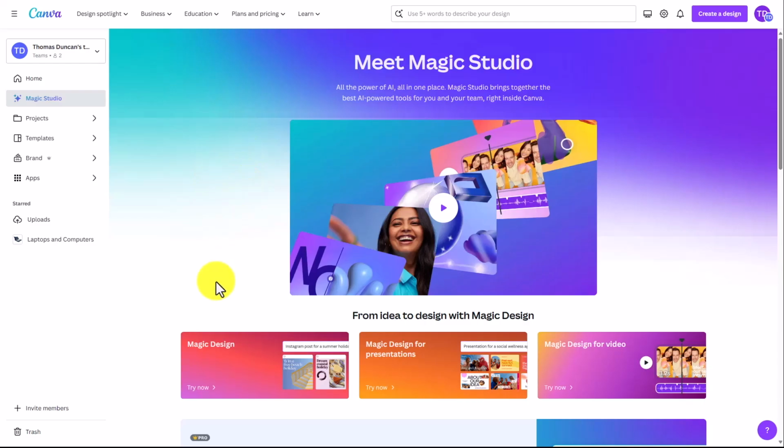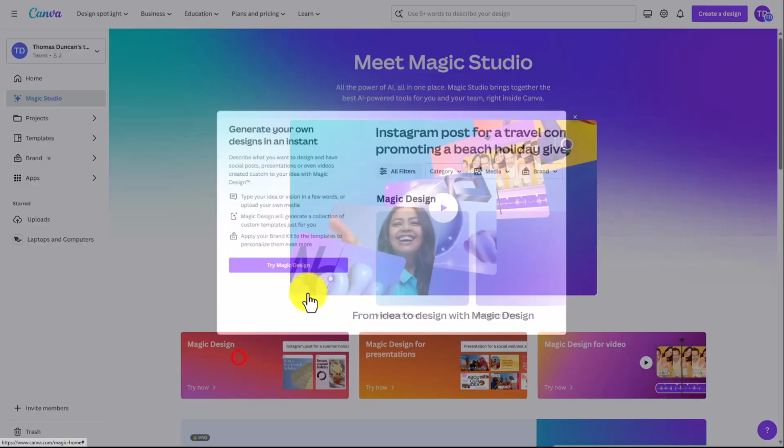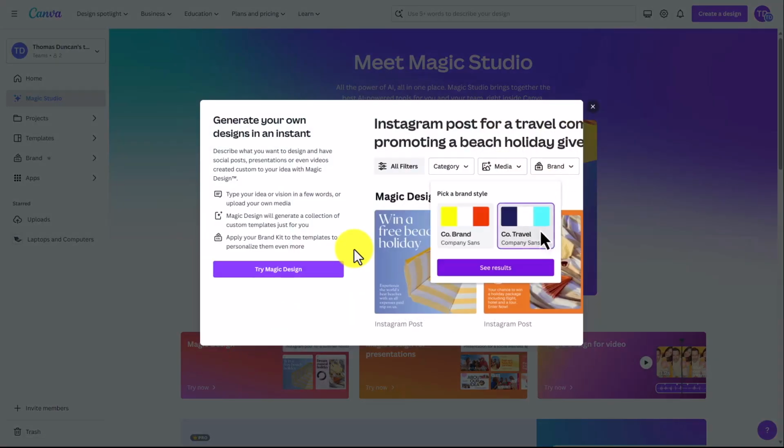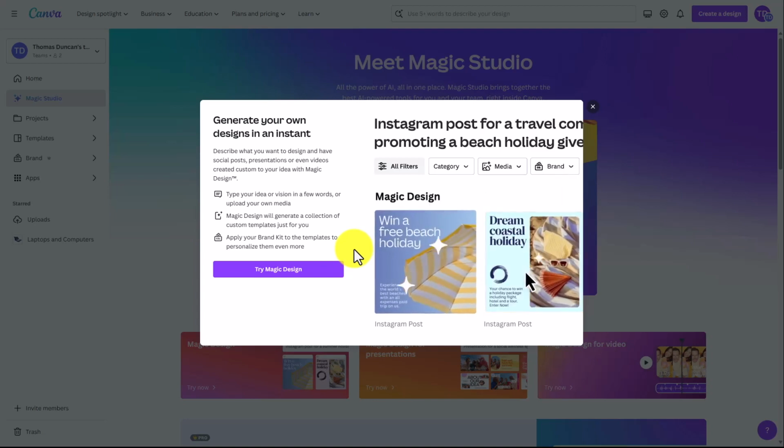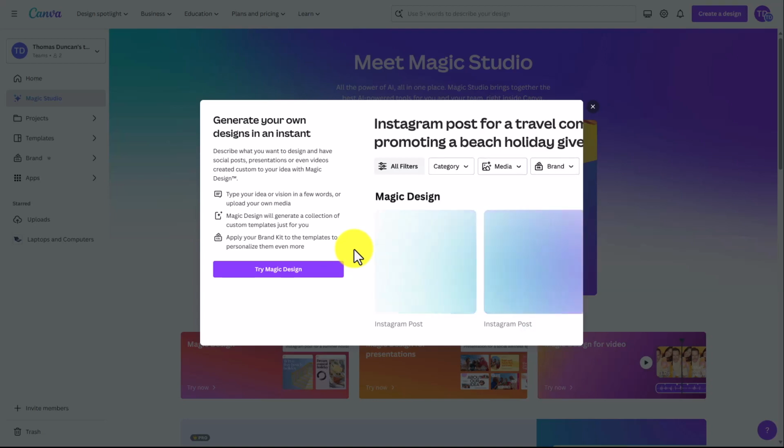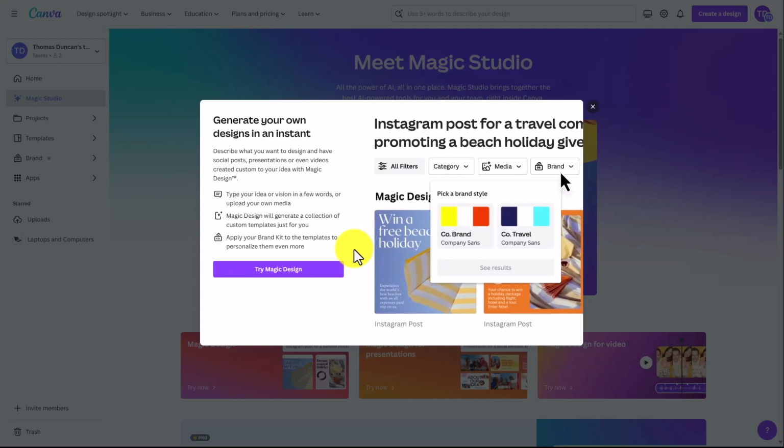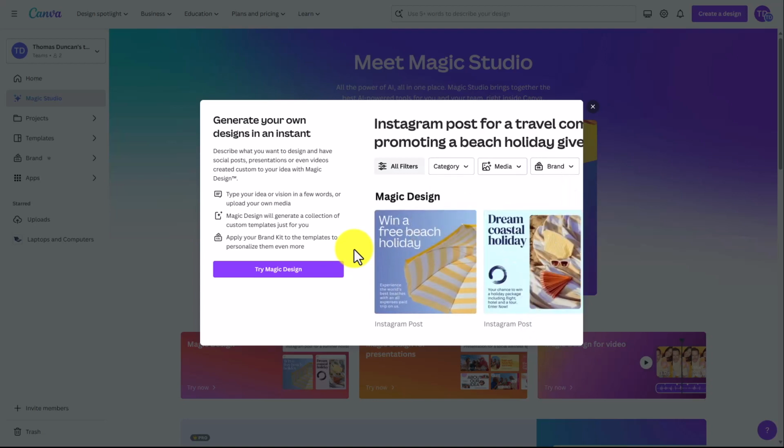Welcome back. Now the first tab you're going to see is Magic Design. And you're going to see it is designed for you to start with your idea, typing that idea into Canva, and then allowing Canva to generate ideas of specific templates for you to edit.